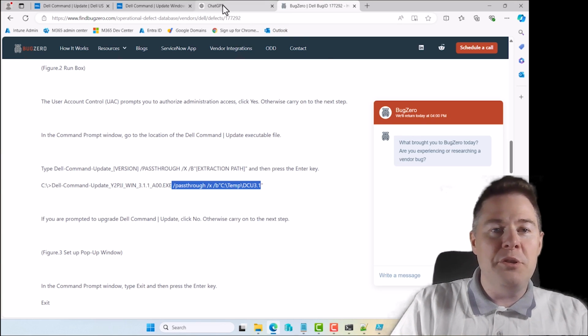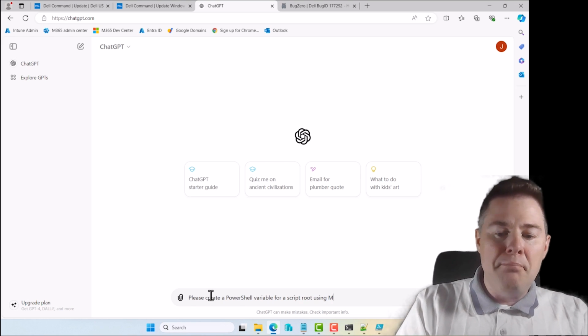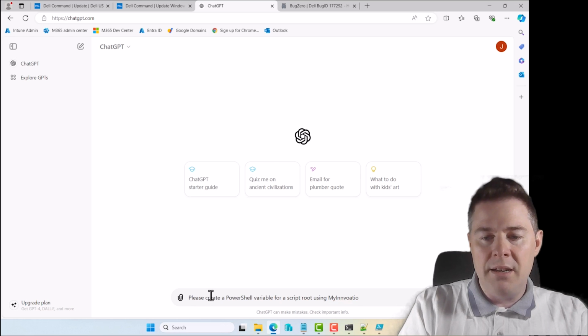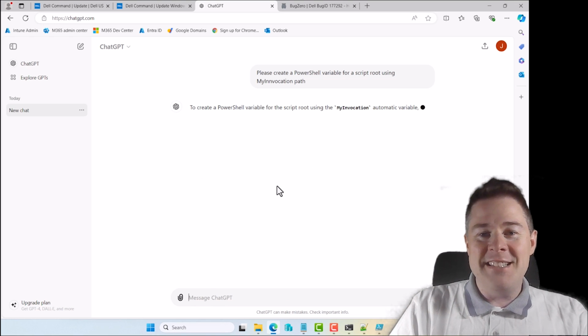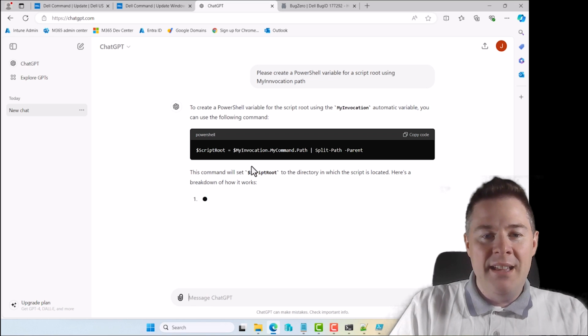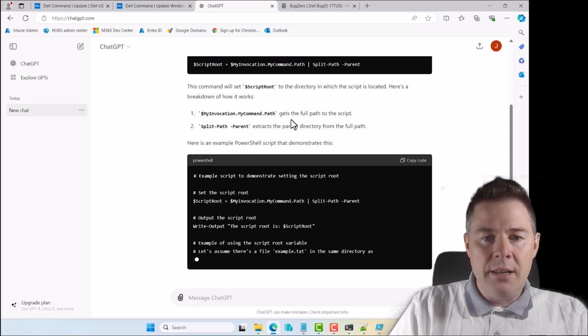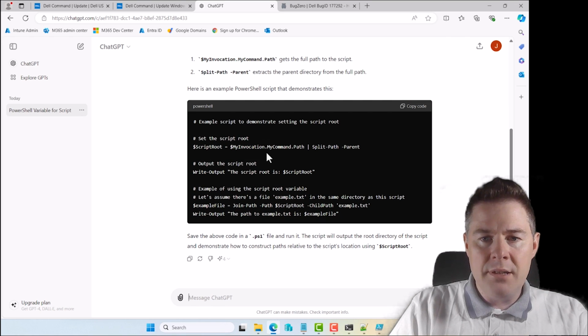So I very often go to ChatGPT and ask for that one. Please create a PowerShell variable for a script root using my invocation, and something with path. When I see it I recognize it, and all these scripts will be in the description of the video. I think that's actually what I want. It's not exactly what I usually use, but I think it's the same. We'll take this one and see if it works.